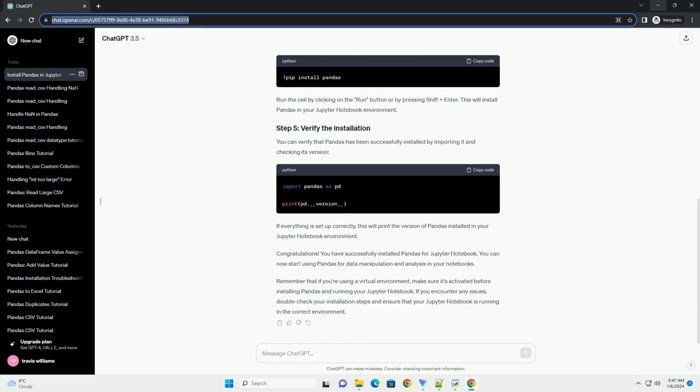You can verify that Pandas has been successfully installed by importing it and checking its version. If everything is set up correctly, this will print the version of Pandas installed in your Jupyter Notebook environment. Congratulations! You have successfully installed Pandas for Jupyter Notebook. You can now start using Pandas for data manipulation and analysis in your notebooks.